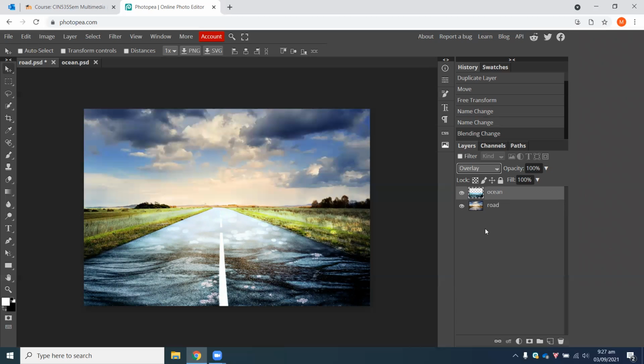So what happens is basically the ocean blends into the road. However, it doesn't look so clear. The reason why it doesn't look clear is this: you'll notice that a portion of the ocean image also goes on the side as well. So we need to remove that. The only way we can remove that is with a layer mask, or raster mask as it is called in photopea.com. Insert a layer mask and use your editing features.